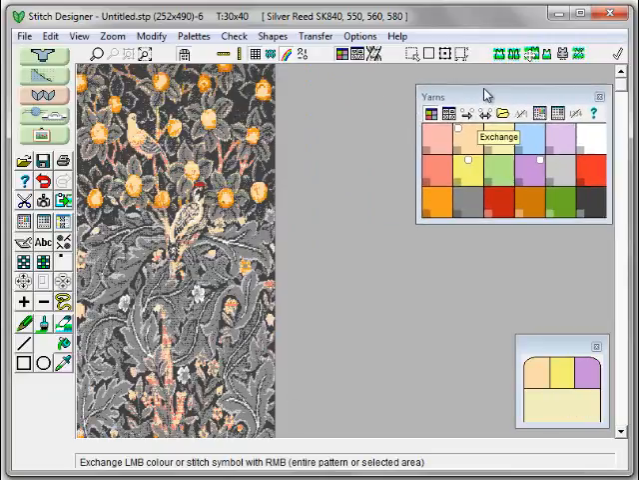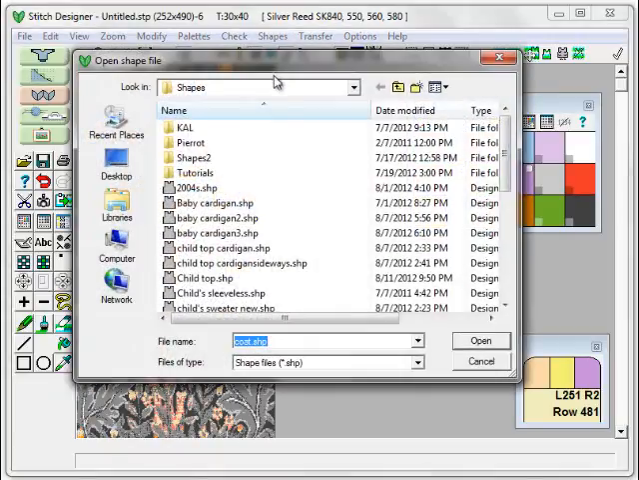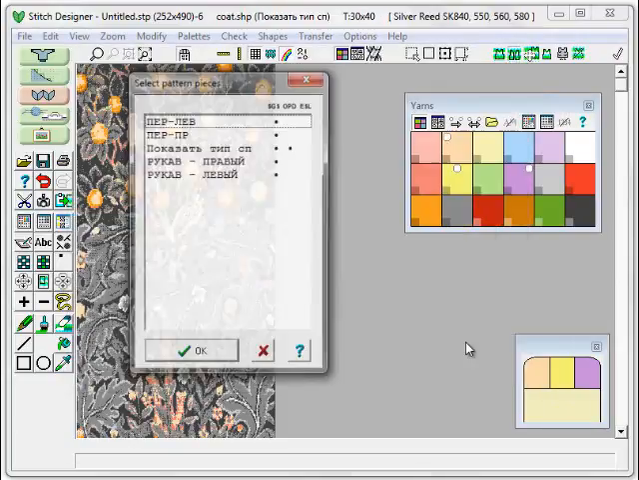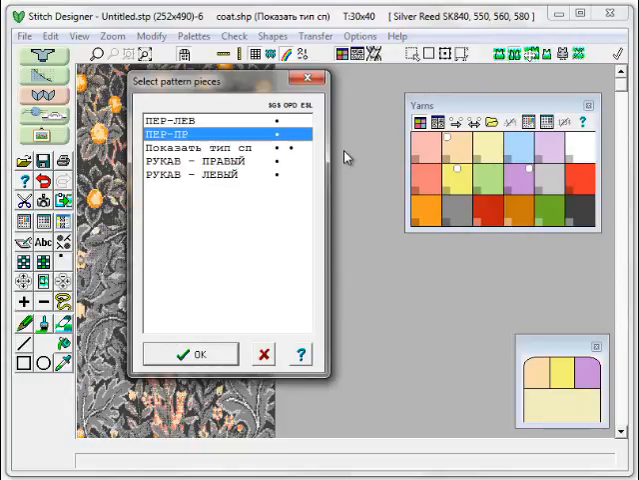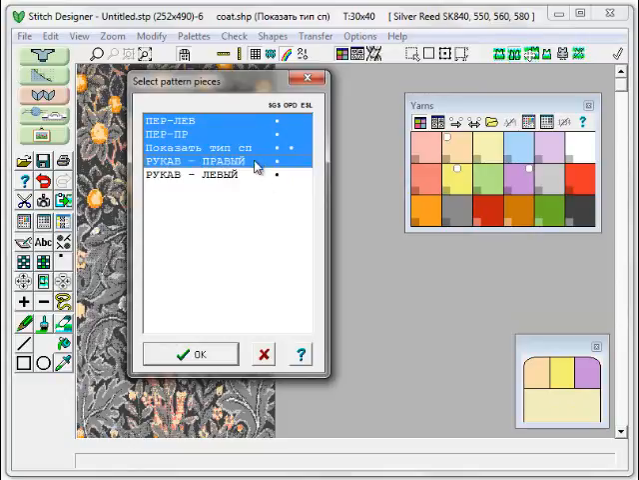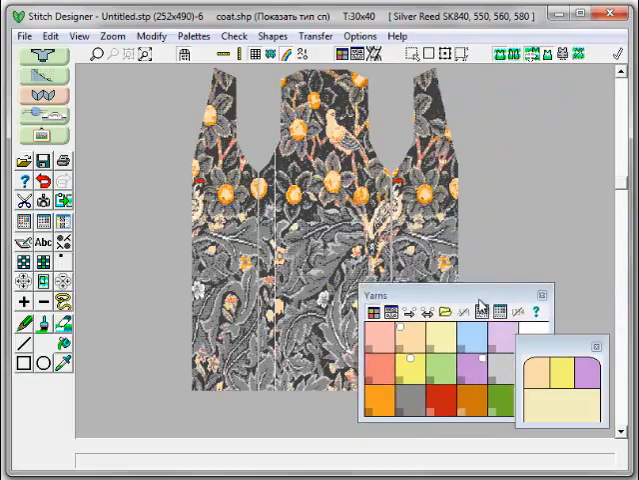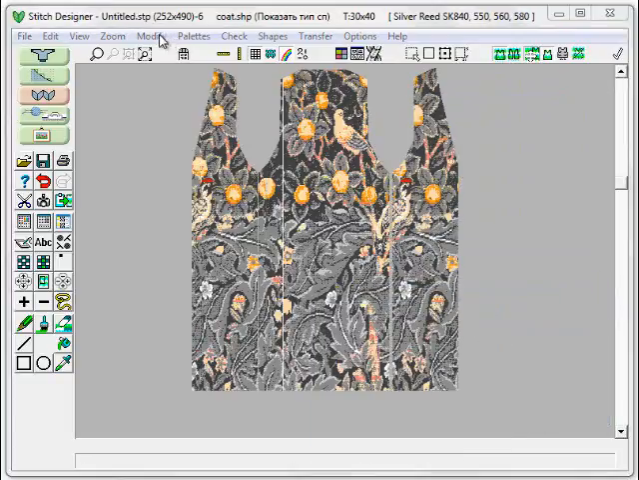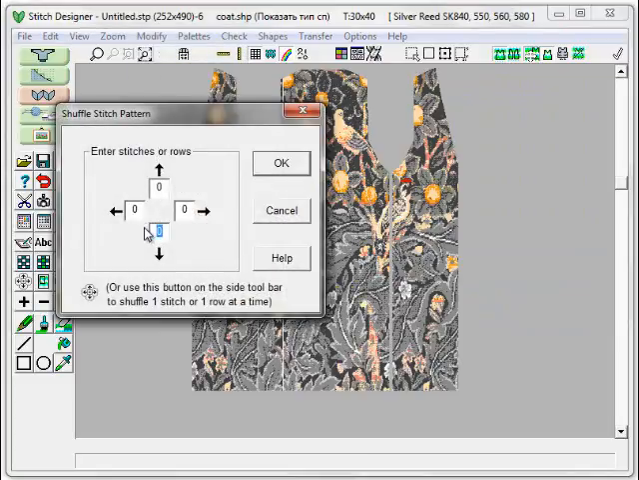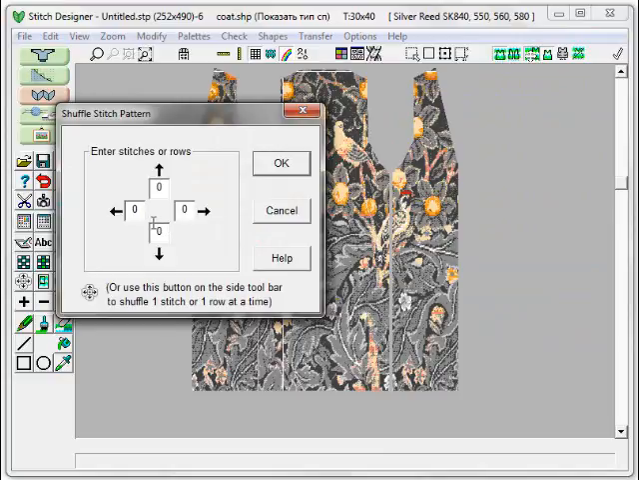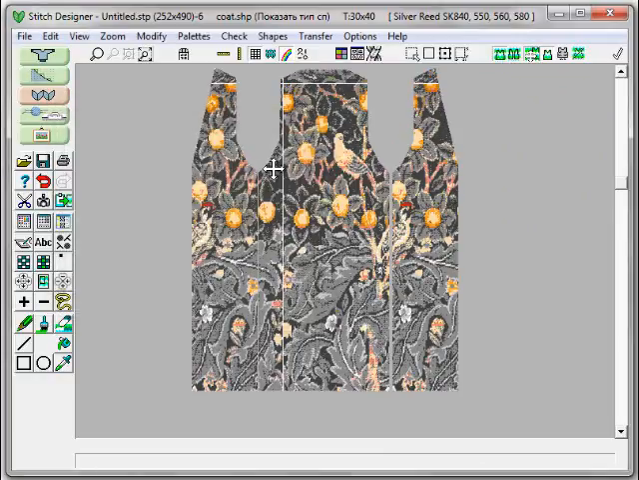The next thing to do is to say shapes, open a shaping file, and I want to open up a coat. Here it is. And I want to view the pieces, the two fronts and the back. Oops, I don't want the sleeve. Okay, I'm going to say cut out so I can see the pieces and get rid of these two boxes. So I'm going to say modify, shuffle this down 15 rows. Now let's modify, shuffle them down a little bit further, another 15 rows. Now I can see both patterns for the woodpecker and the bird.